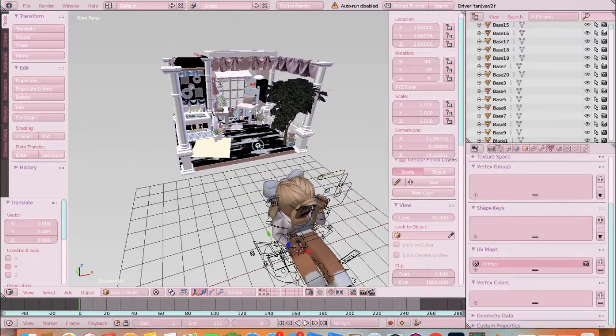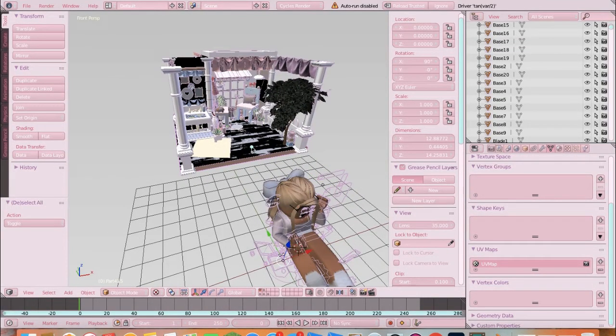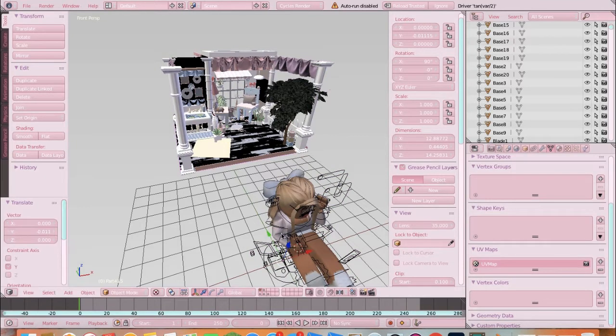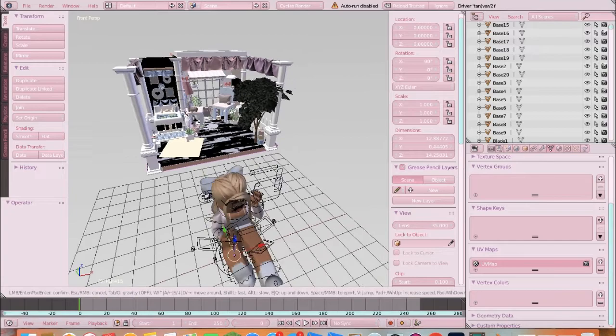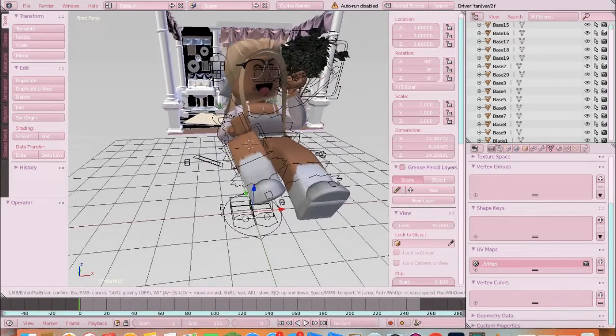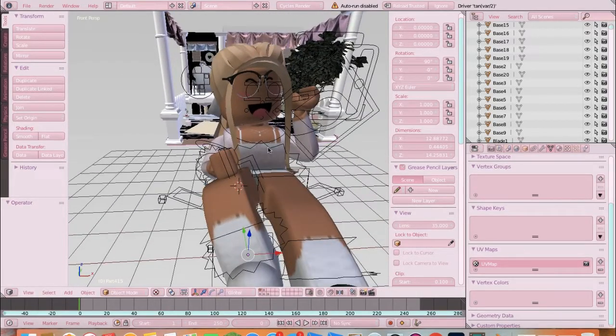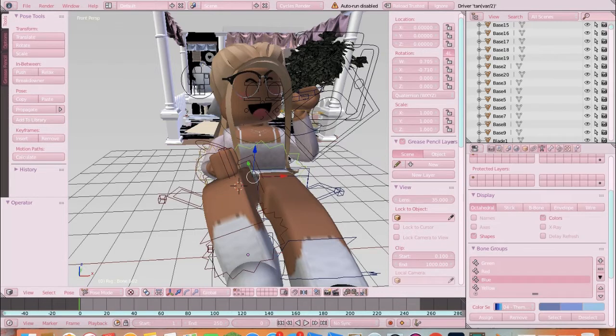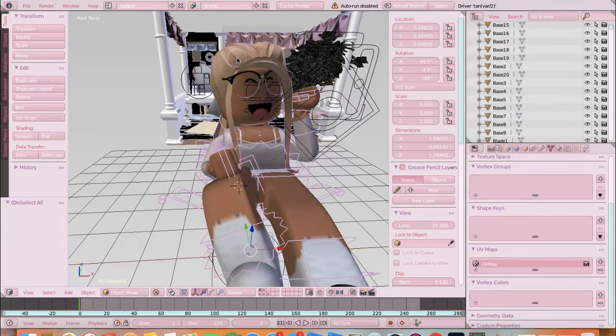Now that your model is in here, you probably won't be able to move it because it's all different parts and it's just really annoying. So what you want to do is move your avatar to the model. To do this, select one of the rig pieces and then click A twice. So now everything should be selected. And then shift right click on your head.